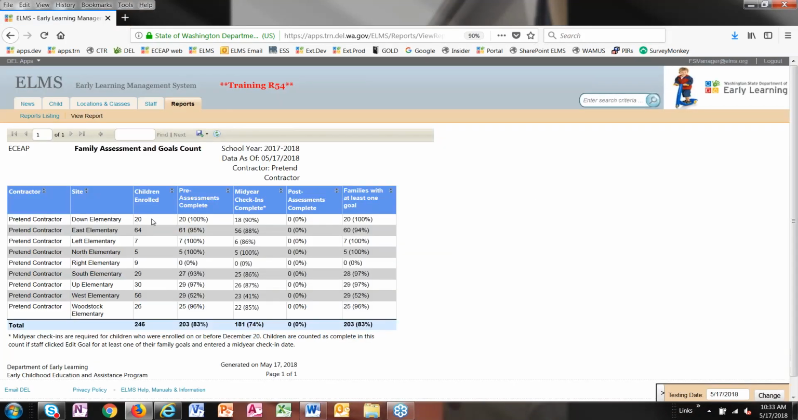And you can see that, let's say we're at Down Elementary, there's 20 children enrolled, 20 pre-assessments were completed, 18 mid-year check-ins were completed. It's the time of year that we haven't gotten to the post-assessments yet. So you can quick look through here and see what's done and what still needs to be done.